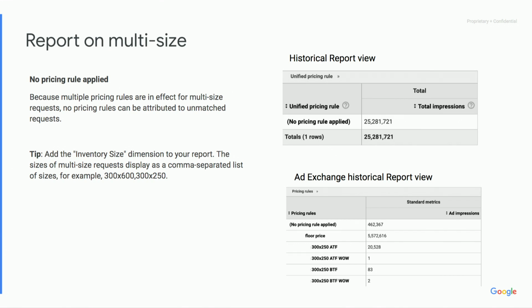And so because multiple pricing rules are in effect for multi-size requests, no pricing rules can be attributed to unmatched requests. Any unmatched requests that you receive within the report will go and show, as you see here, where no pricing rule was applied.